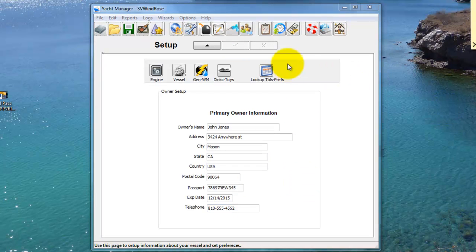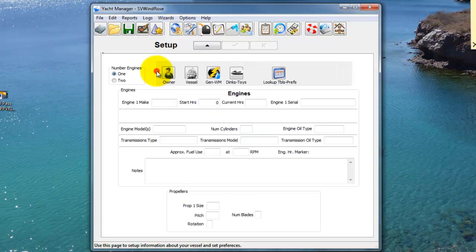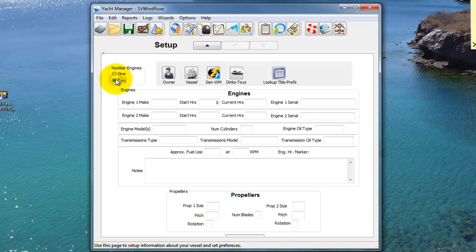The next thing we're going to want to do is enter information about our engine. We're going to go in here and click on the sub buttons down here. We're going to click this one called, noticeably enough, Engines. The next thing we need to do is select the fact that we only have one engine. It's already selected, that's nice. If we had two engines, we would select here, and now we have room to put in two engines. In this case, we only have one engine.